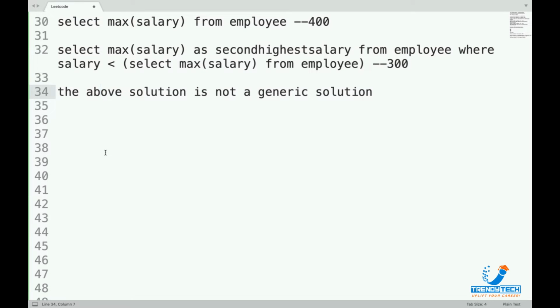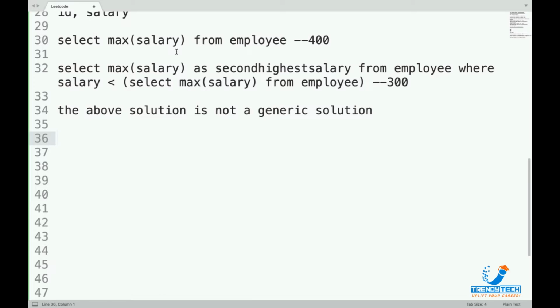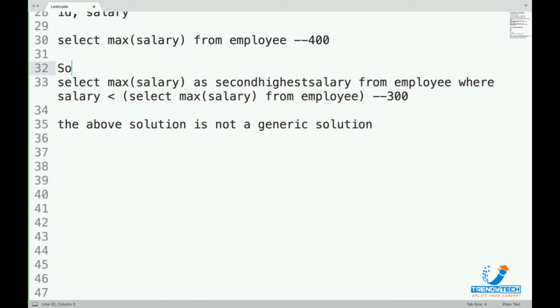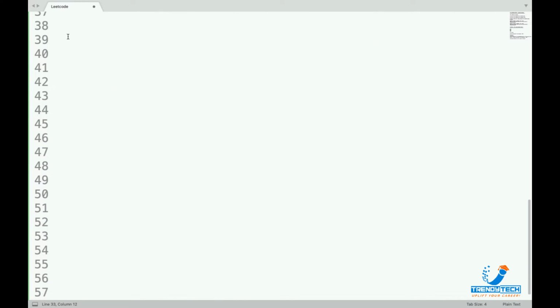So, what should be the right approach to have this, right? Let's see the second way. So, the first way is this solution 1, which is a workable solution, right? Let's see the second solution now. Solution 2.